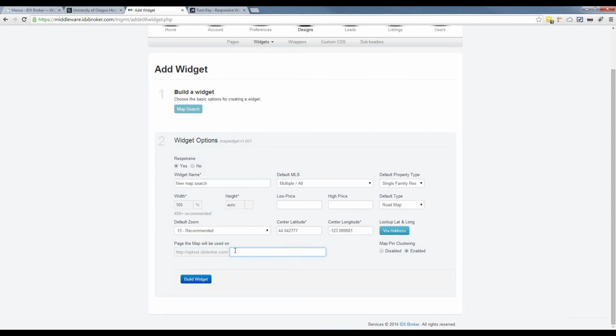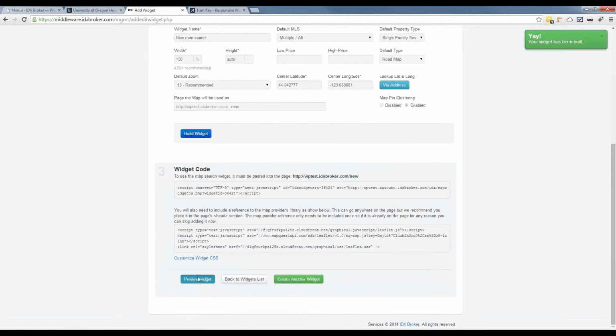That's one of the things that we provide on your behalf too: we ensure that across the board you're always going to have access to that data, because we're enforcing that for all of the clients. So let's say I'll just call this new and then build a widget, and we'll take a look at the widget. So, preview widget.